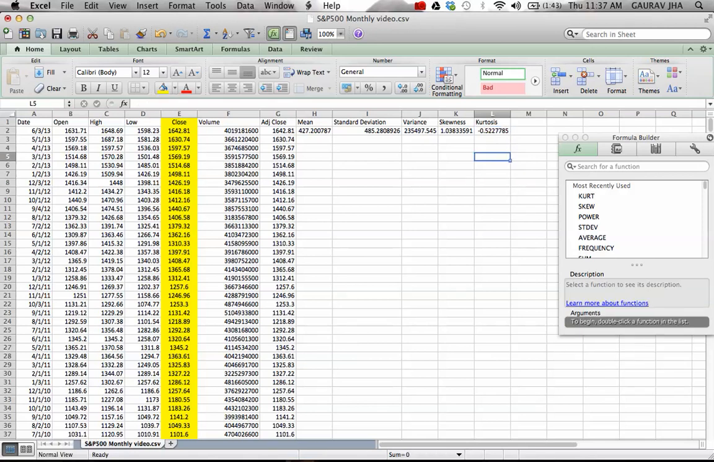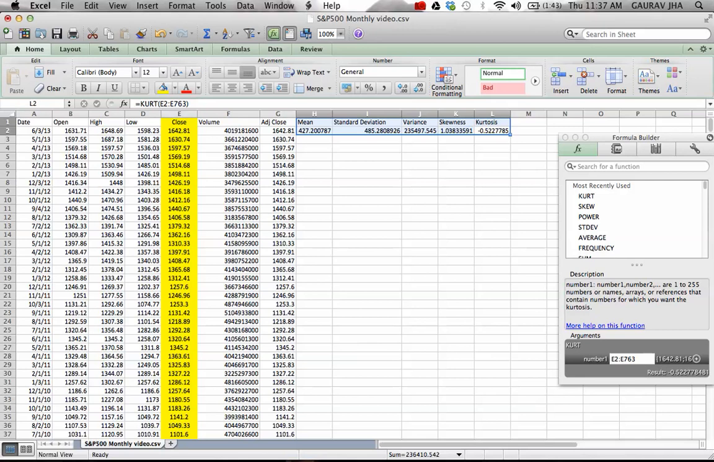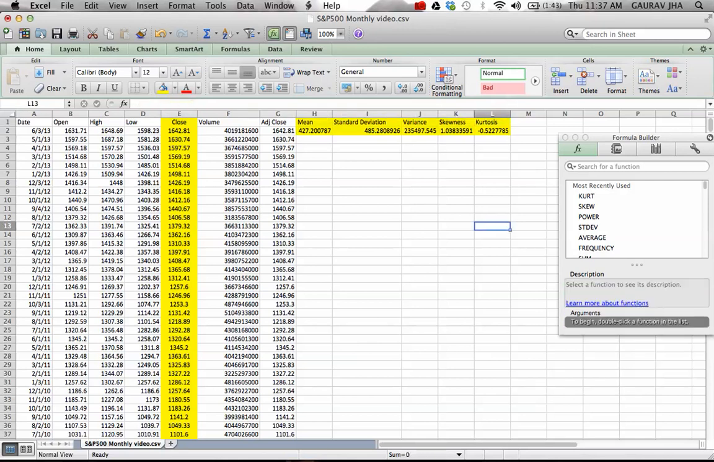Now let me just highlight these all so that it's visually clear. Yeah, so now we have all our values with us.